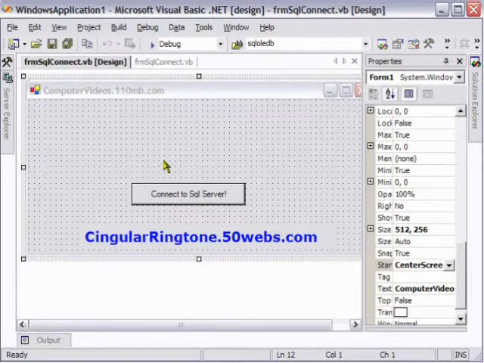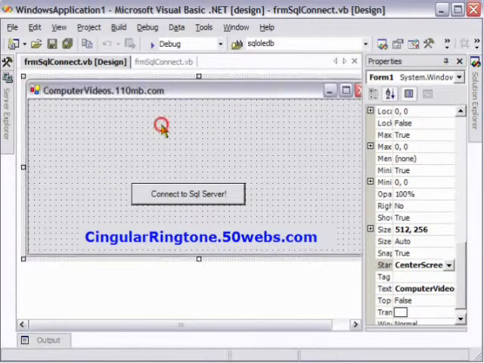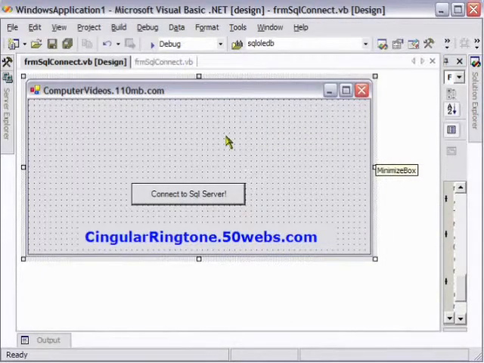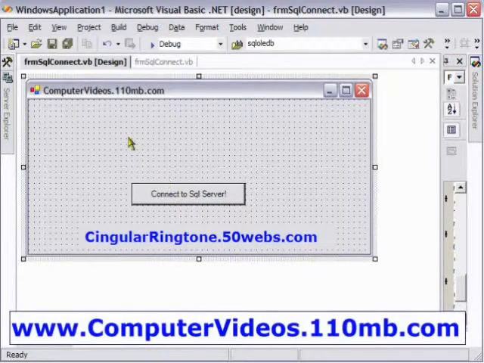Hi everyone, in this video I'm going to be showing you how to connect to the SQL Server database using VB.NET. Okay, so what we have here is a form with a button on it. As soon as the user clicks on this button, the application is going to talk to the database and get connected with it.